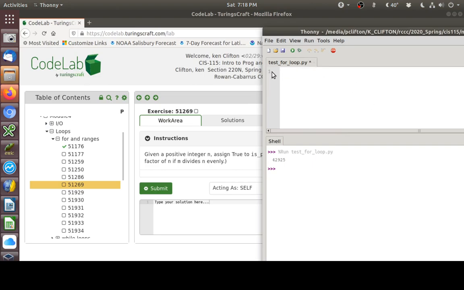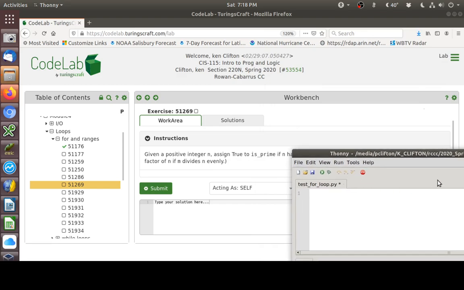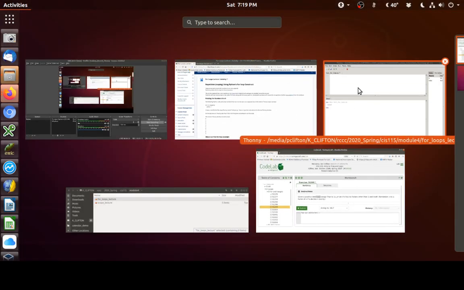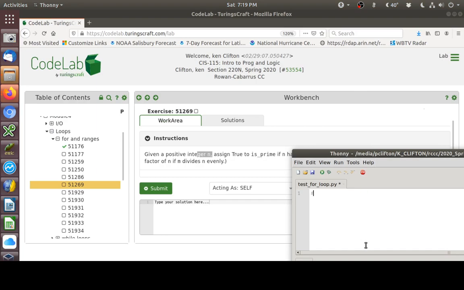Okay. First off, in order to test this in Thonny, we need to dummy up this variable n that they say has already been given to us. I'm trying to make an actual program that runs, so I'm going to dummy up n with a value. Let's just say n equals 10. Now 10 is not a prime number because 2 times 5 gets us 10.